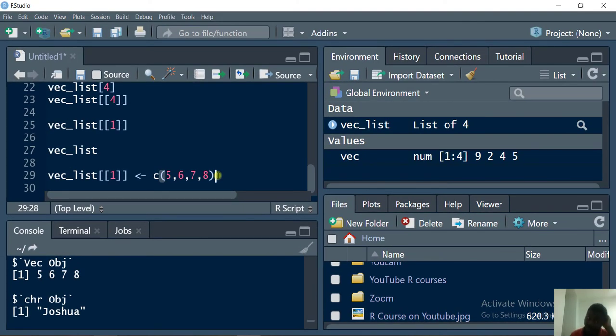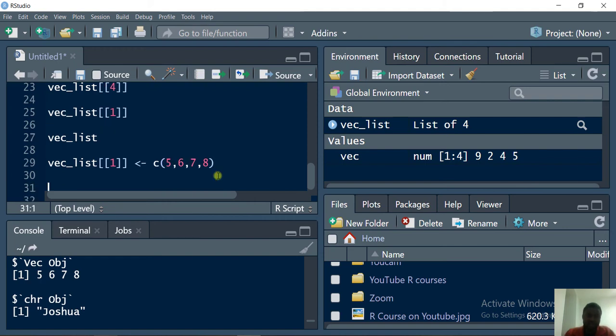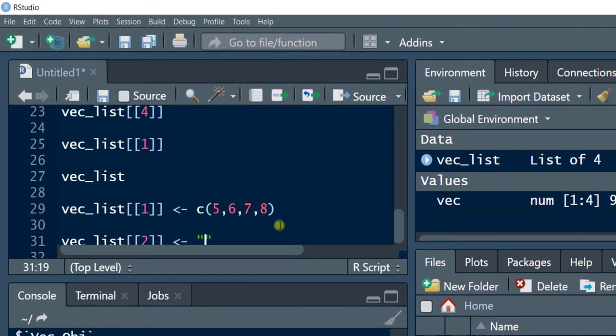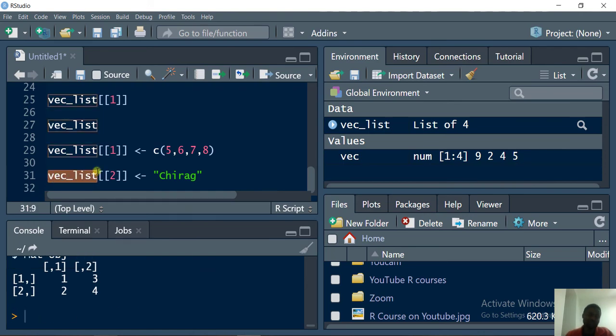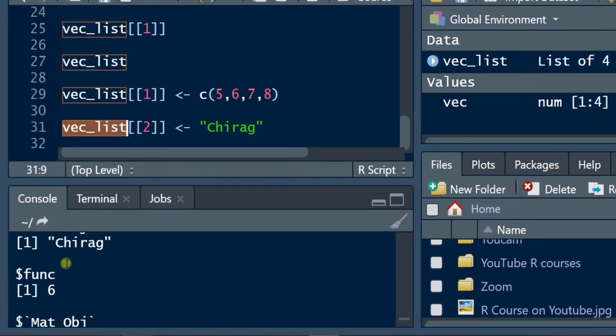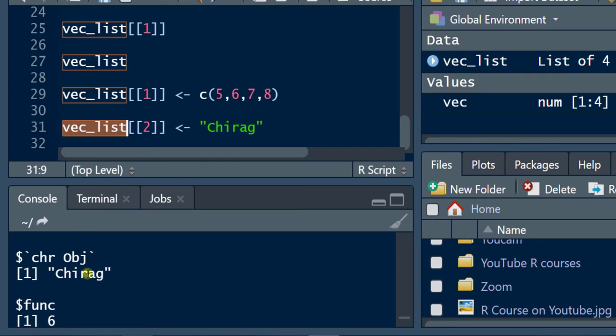I could change again what we have in the second, which is the character object, which is Joshua. I could say vec underscore list, and then square bracket again 2. That is where I have my name Joshua. So I can change it to a friend's name and say Chirag, and then run it. If I check the updated version of vec underscore list, let's see what we have. It is now changed from Joshua to Chirag.